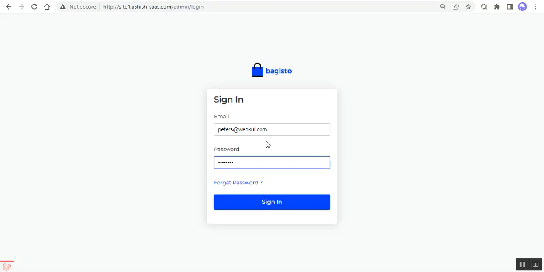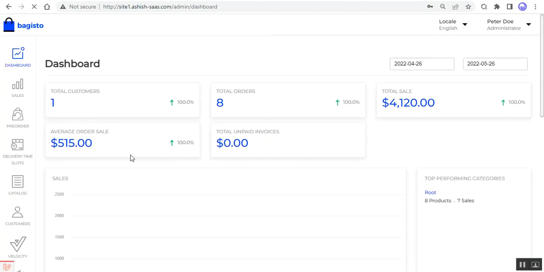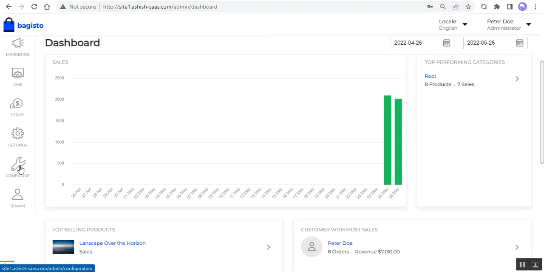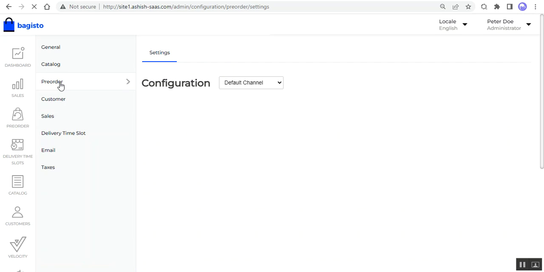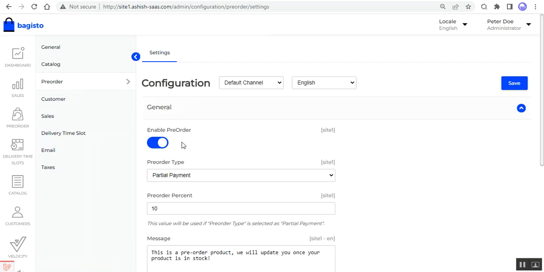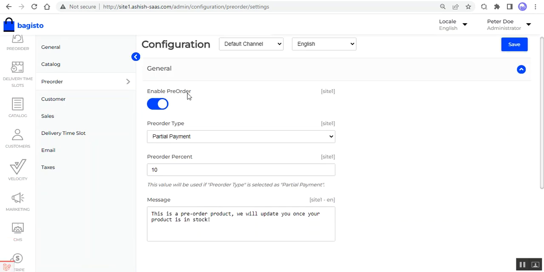Now let me take you to the admin backend panel of the Bagisto tenant, and let's log into the tenant website by entering the email address, password, and tapping on the sign in button. After sign in, I'll show you one thing first, the initial configuration settings for this particular plugin. For that you have to navigate to the configure section in the left hand side panel, and here you have to go to the pre-order option. Under pre-order you can see that we have enabled the pre-order functionality for our store.